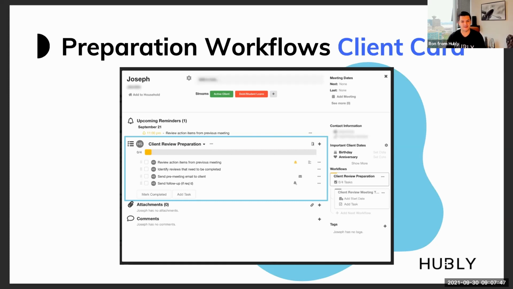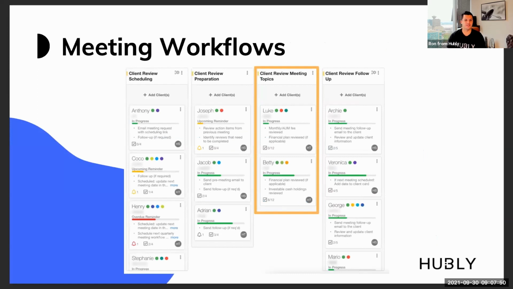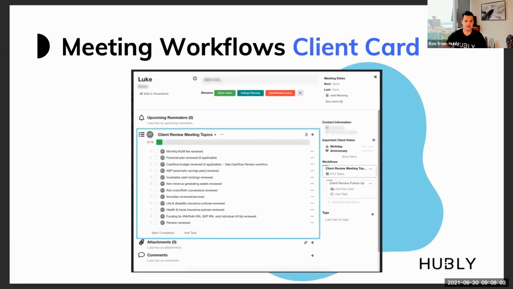Once preparation is done, the next workflow in this process is your meeting topics. And this is a pretty simple one. If you select a client in this workflow, you can see a list of the different topics that you'd like to discuss. And we really recommend configuring this workflow accordingly so that you have a list of all the different topics that you might want to cover in that year-end meeting.